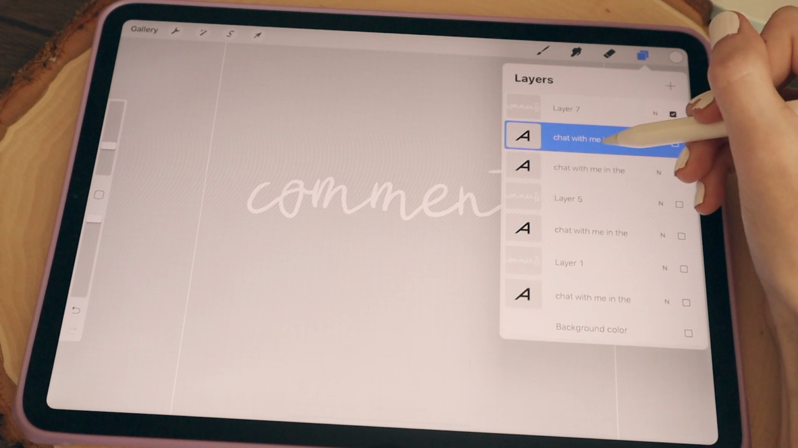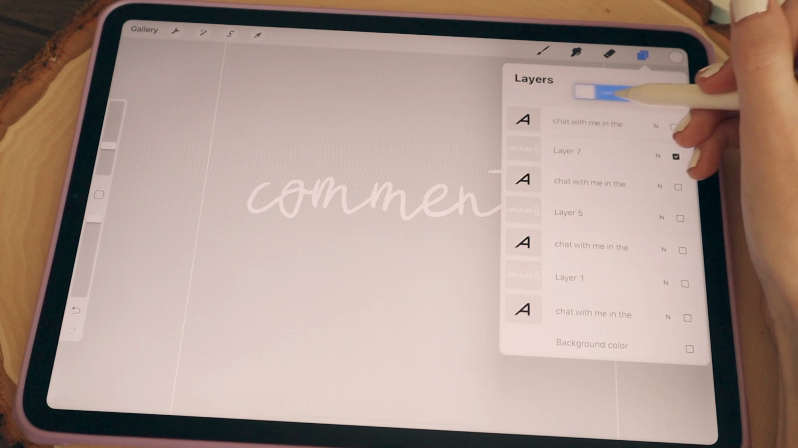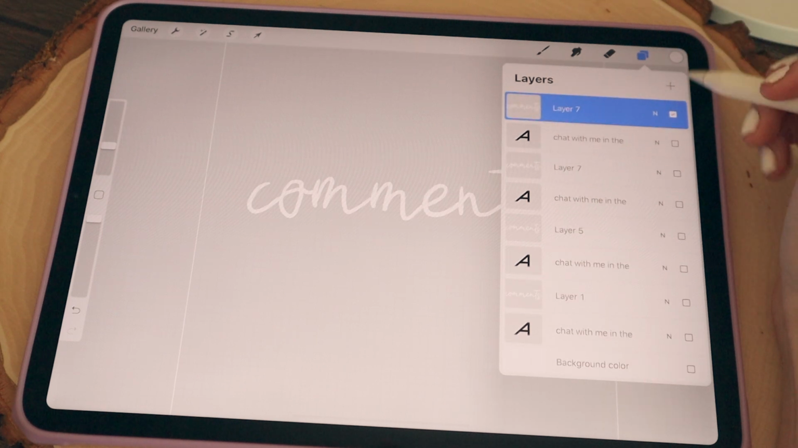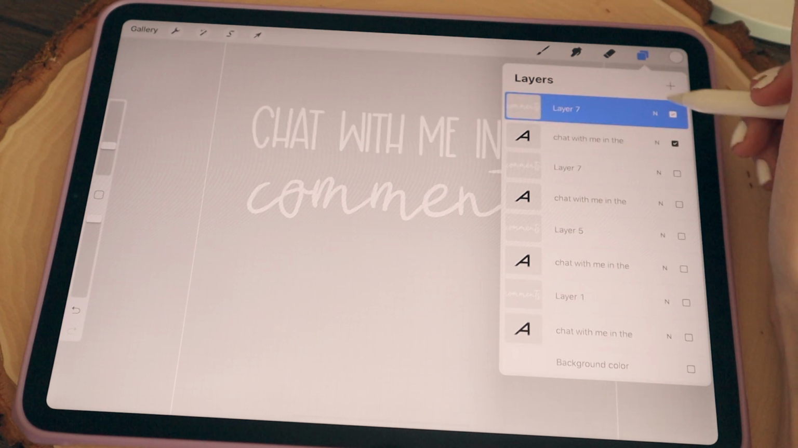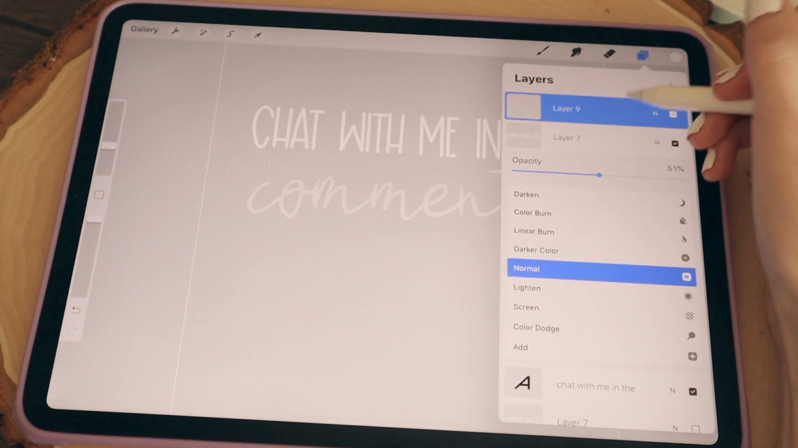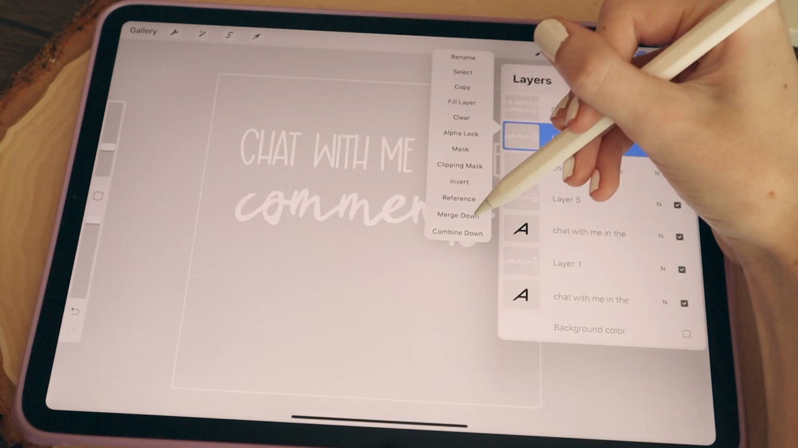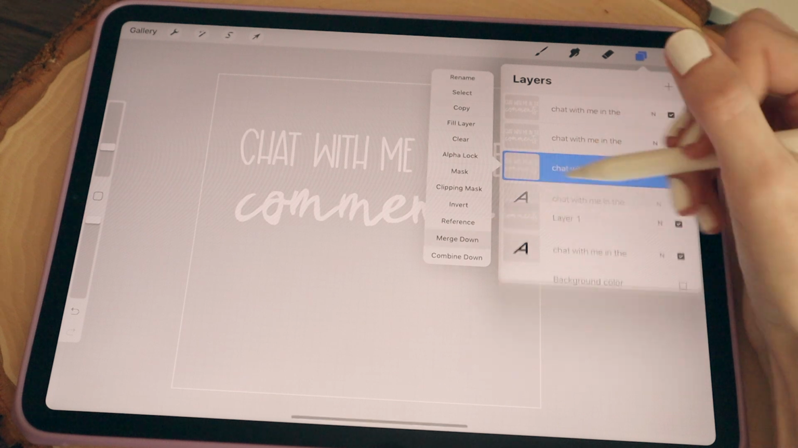So I'm going to duplicate this layer, duplicate my comments layer, move that up, deselect, and add a new layer, lower the opacity, and repeat. Okay, so I'm going to go in and merge all of my layers down.